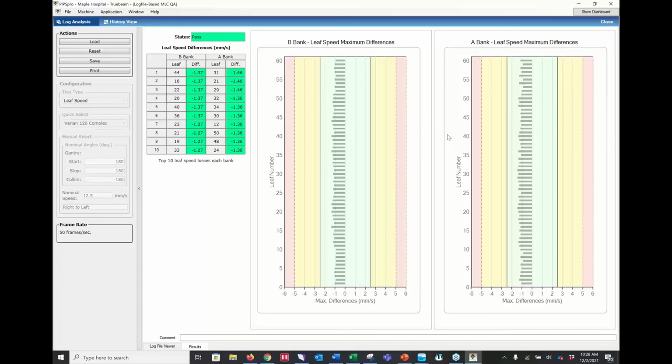But I can go ahead and calculate this, and what you get then here, like I mentioned, is every leaf is accounted for. It's not an average of the leaf of the window. It's actually each individual leaf accounted for. So I can hover over any individual leaf, and this one, leaf 40, it's showing me I have a leaf speed loss of only 1.37 millimeters per second. So that's well within the passing.